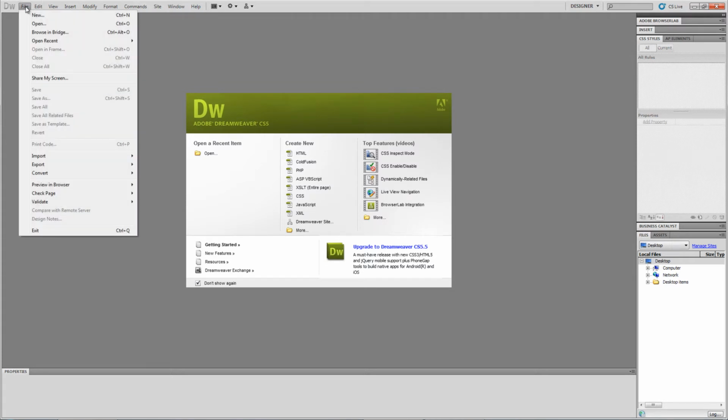Okay, now this here is the menu. So we have File. You can make a new file, you can open one, you can browse your files in Bridge, you can browse images, you can open recent files. Also we can import, export data. These options are not enabled here since you haven't created or opened any document inside Dreamweaver CS5.